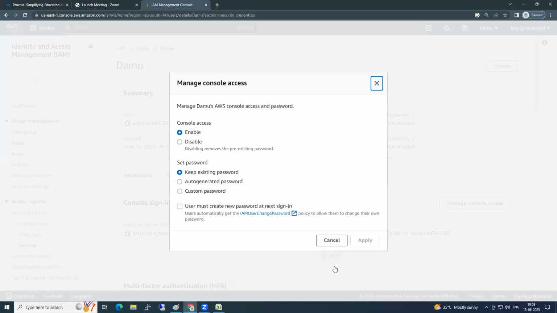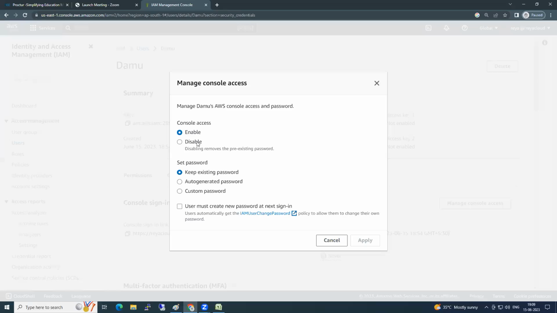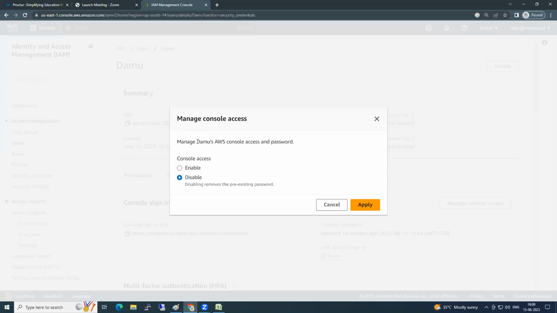Yes, I can disable the access immediately. Instead, I can delete the account completely, but I don't want to delete. I want to disable it. How do you do it? Click on manage console access. Do you see this? Console access, disable. Once I disable it, will he be able to log into the console?